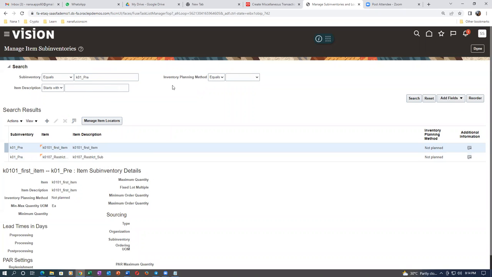Now on this subinventory, we can very well transact the seventh item. We can very well transact it. So what about the 01 item I have added? Can it be transacted anywhere? Can I transact the 01 item only on pre, or nowhere else? No, that item is not restricted to a subinventory, right? So it can be transacted anywhere. It is not defined at item level.